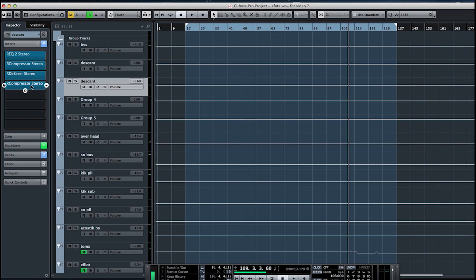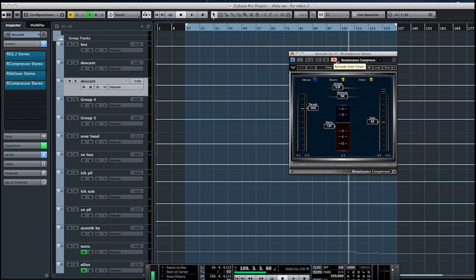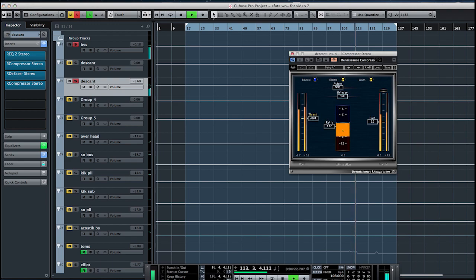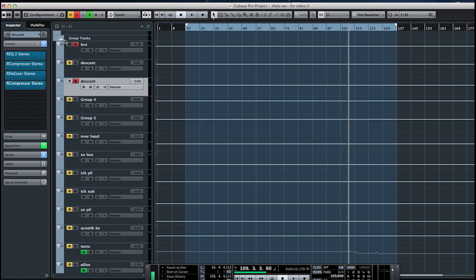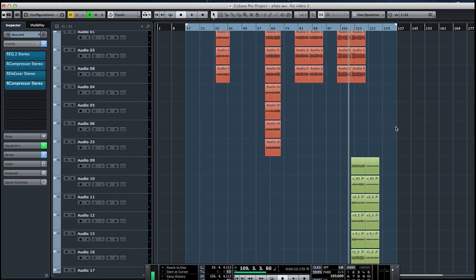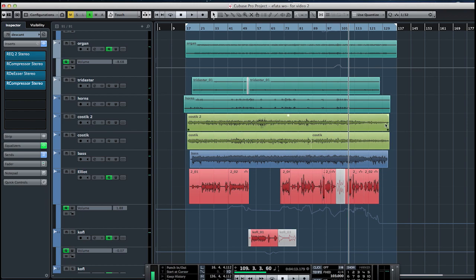Is it this group or this group? I think it's this group. I put a compressor on them and I sidechained it to the original BVs. So every time the original BVs sing, they will compress. So if I were to exaggerate this, what this means is that this compressor is being controlled by the BVs. Every time the BVs sing, they would reduce the volume of the descants. That's because they are singing at the same time, and we had to find an innovative way of making sure that we can hear both tracks together.